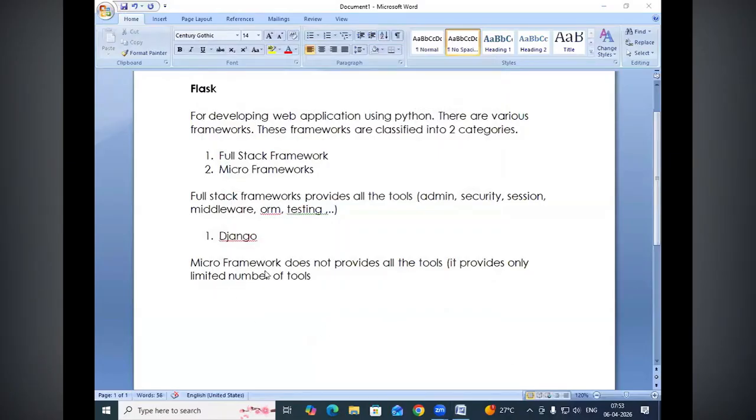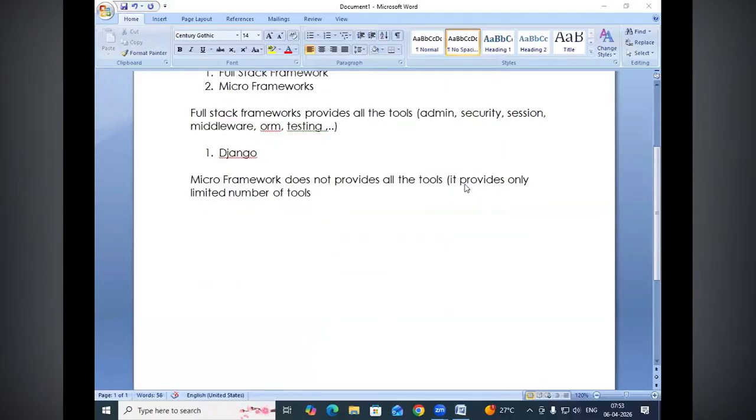So a micro framework doesn't provide all the tools. It provides only a limited number of tools. Limited number of tools means it will provide an inbuilt server for testing purposes, an inbuilt web server, and it will provide a template engine. It will provide a REST API. So that's all, but it doesn't provide admin. It doesn't provide session tools. It doesn't provide middlewares. It doesn't provide ORM. So all these things are not provided.